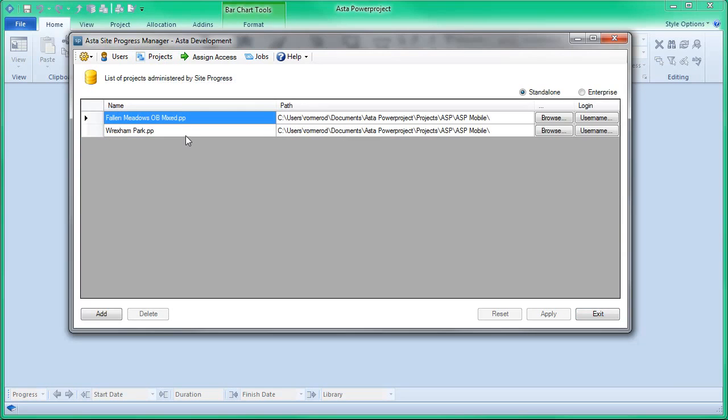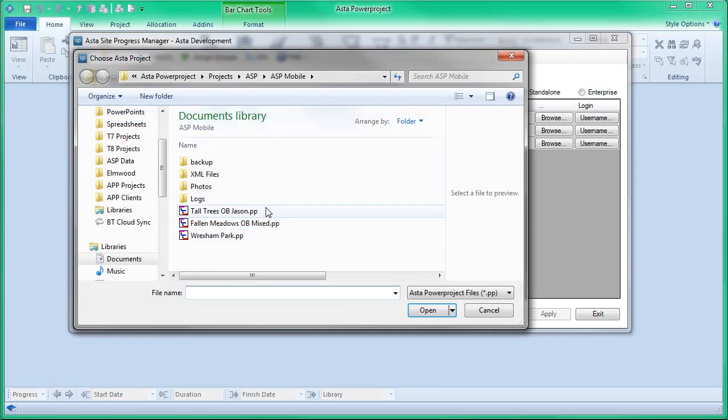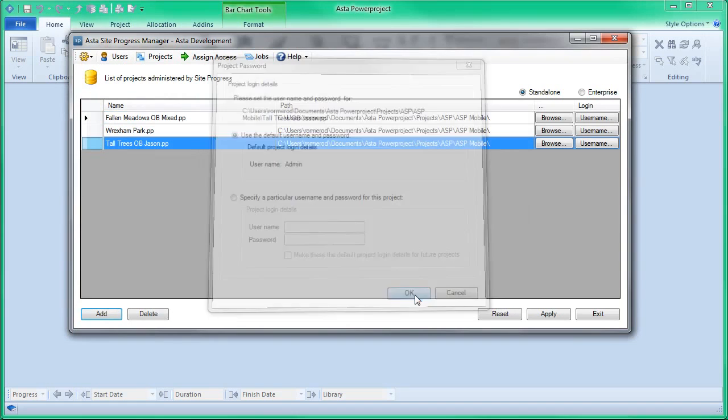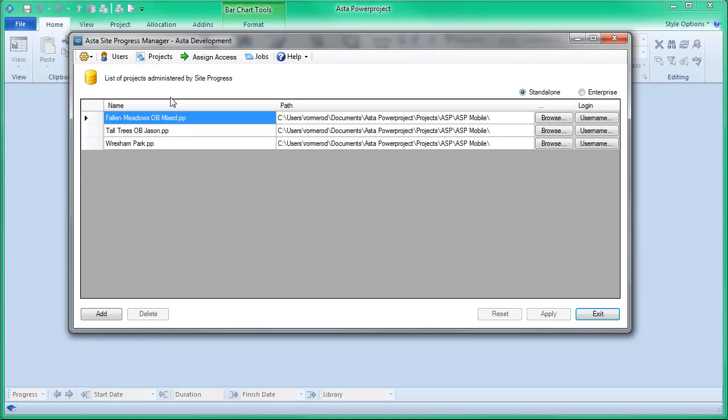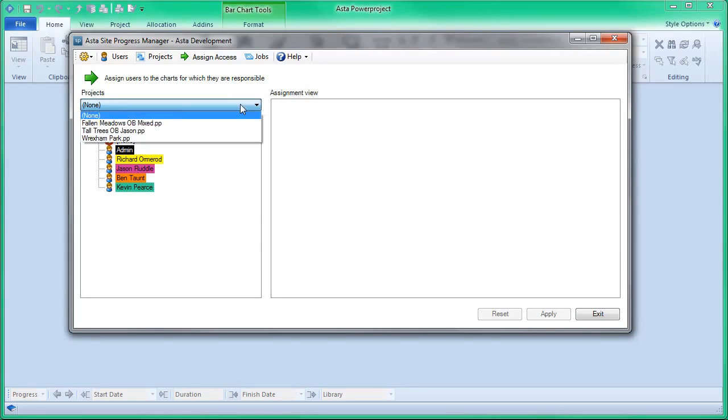So we've got some projects already here. There can be a standalone project or an enterprise project. We're going to add another standalone project from a list. So at this point we've got to have access to the data files themselves from this computer. So I don't have to have PowerProject on this computer, but that's the most likely scenario. And then we assign access to the projects that we've got from the users that we've created.